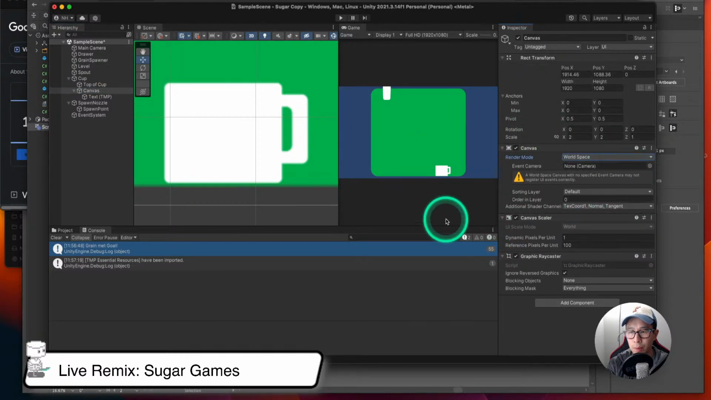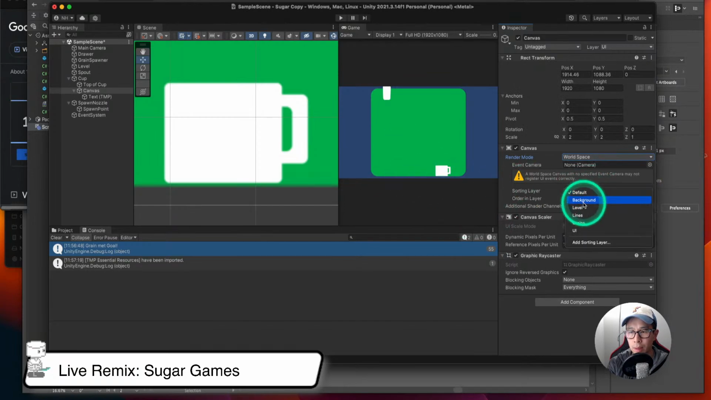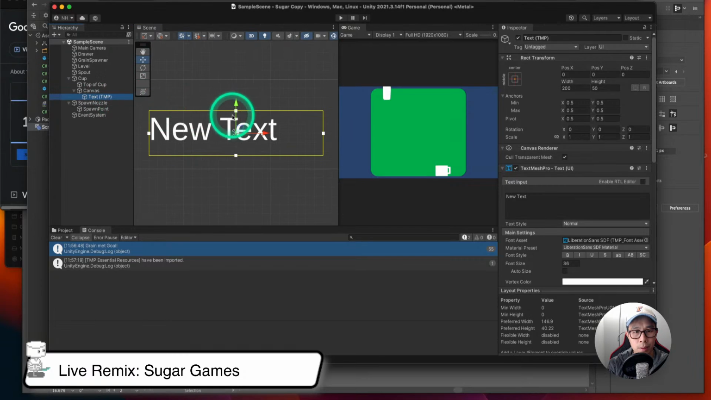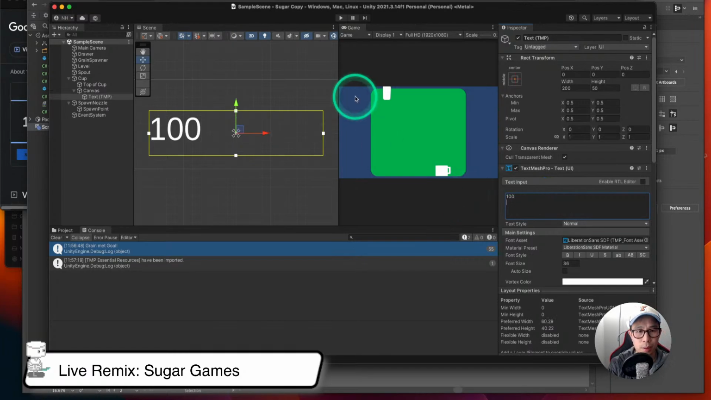Nope, it's going to be world space canvas. It's going to be on the UI layer. It's going to be this one right here. Text Mesh Pro, where are you? Okay, this is going to be some number. We'll say it's going to be 100.